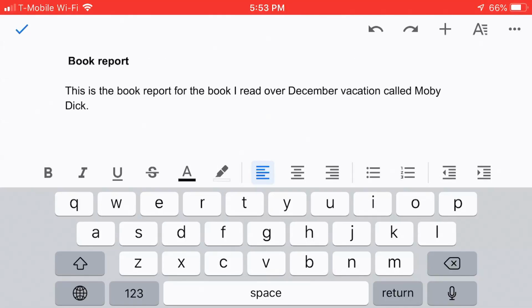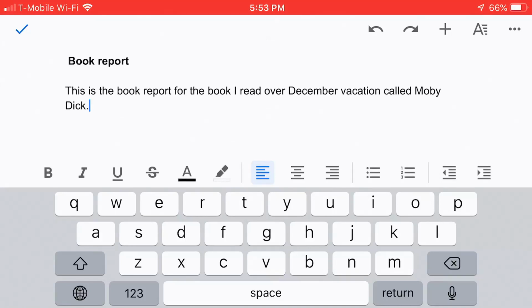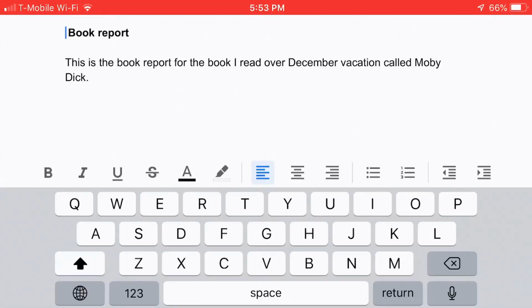One thing to keep in mind, when you are all done typing, just scroll to the top of the document. You'll see a little check mark in the upper left corner. Tap that. That will save it. Okay. And then if you want to continue editing, you would tap the pencil icon again and the keyboard would pop up and you could get going that way.